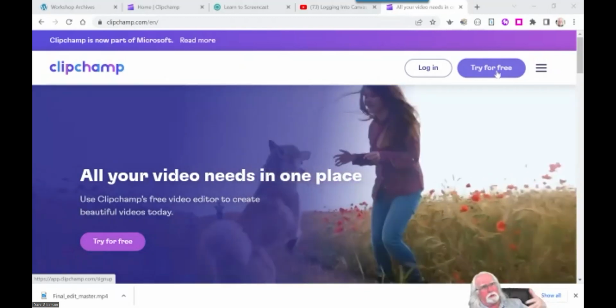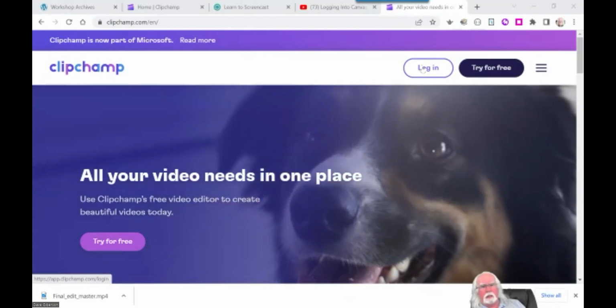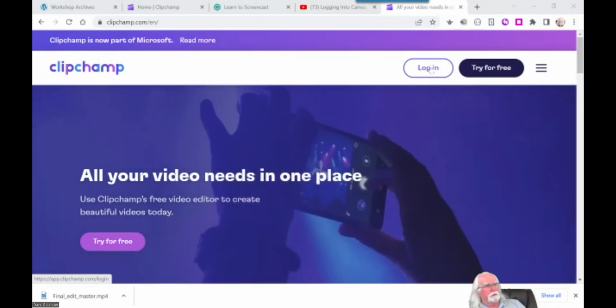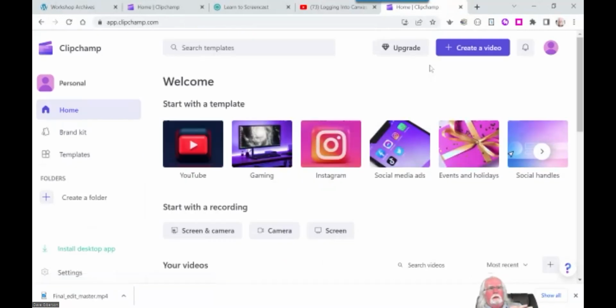The process is pretty similar. Or if you've already got a Clipchamp account, you just click login and it'll take you right to it. You can merge your Clipchamp account with either your Google account or your Microsoft account, which you're likely to stay logged into all the time on your computer. That'll stop you from having to log into Clipchamp every time. It just comes up.